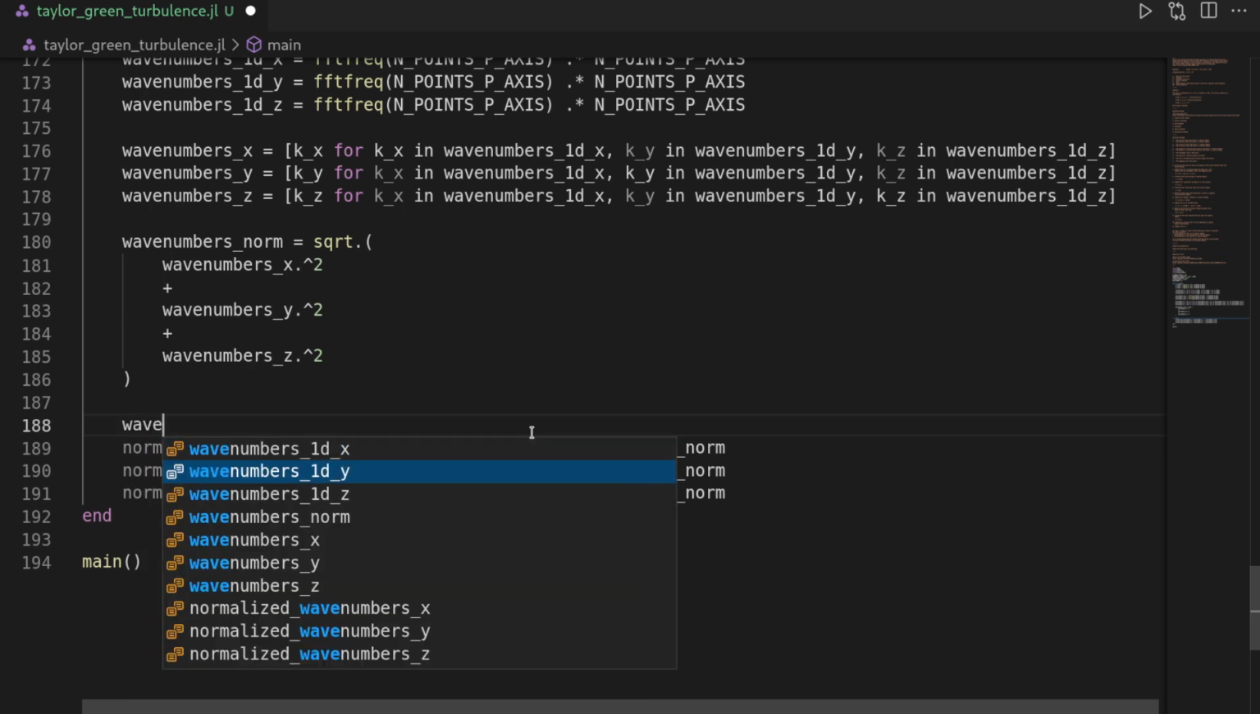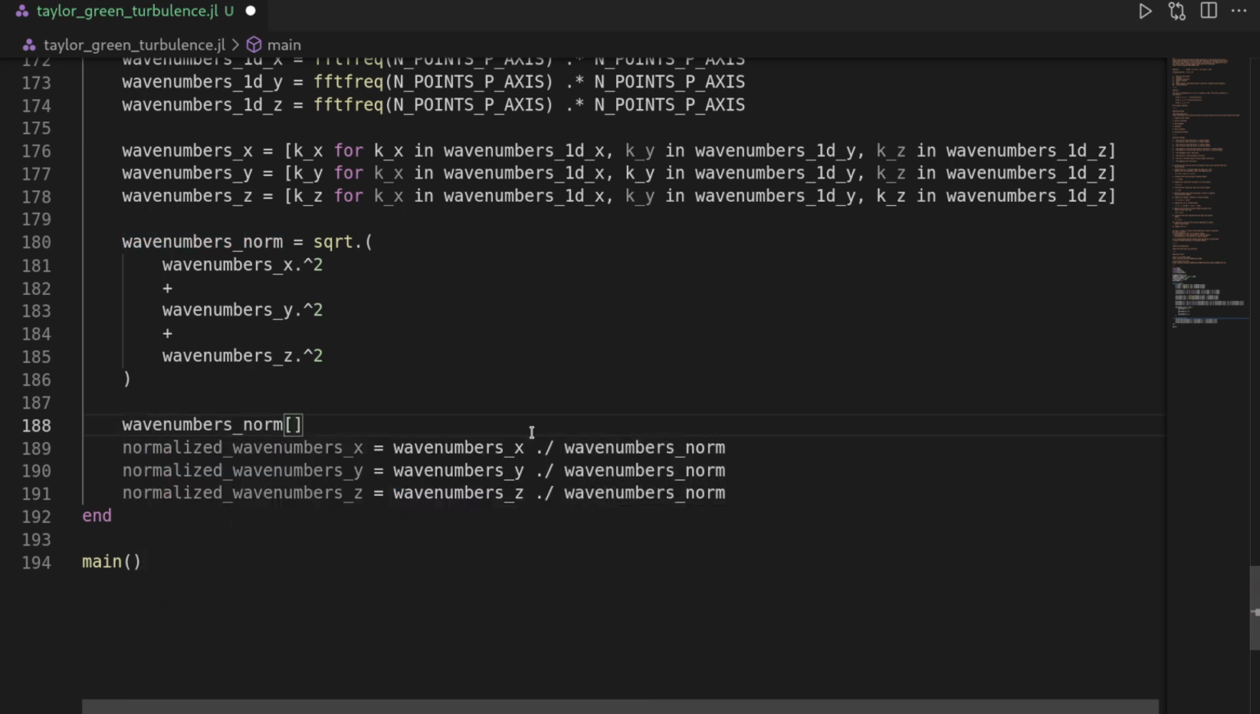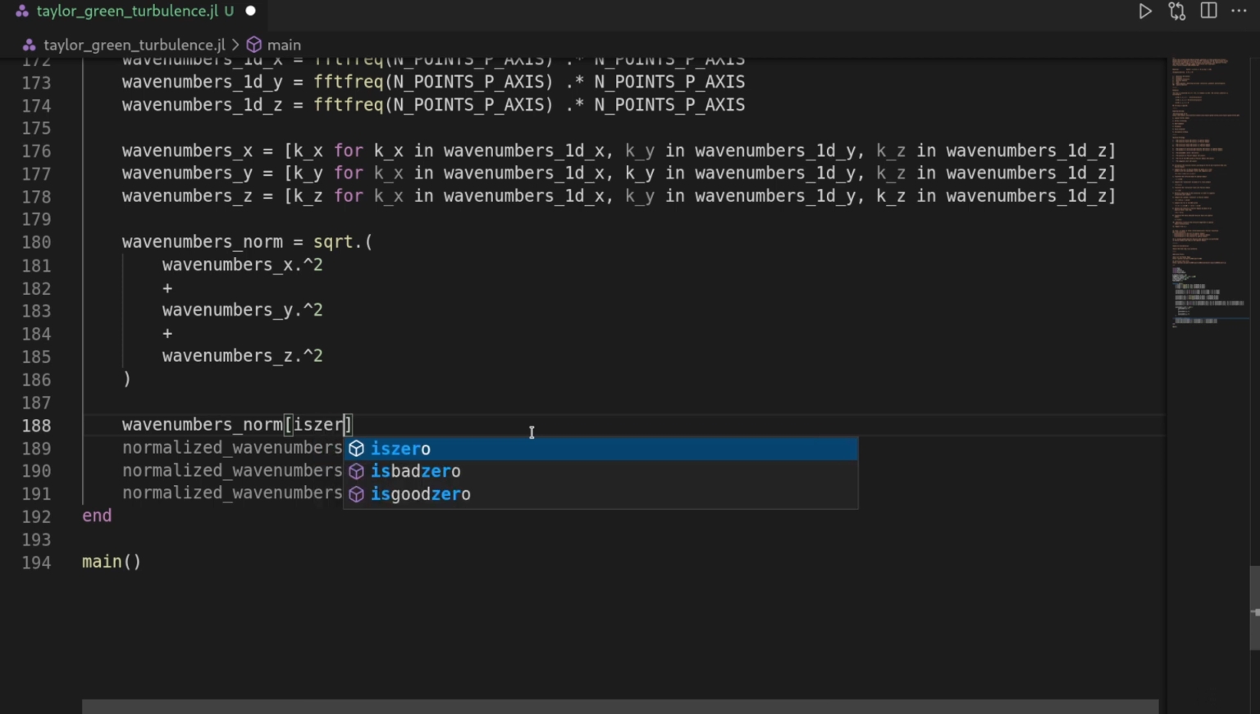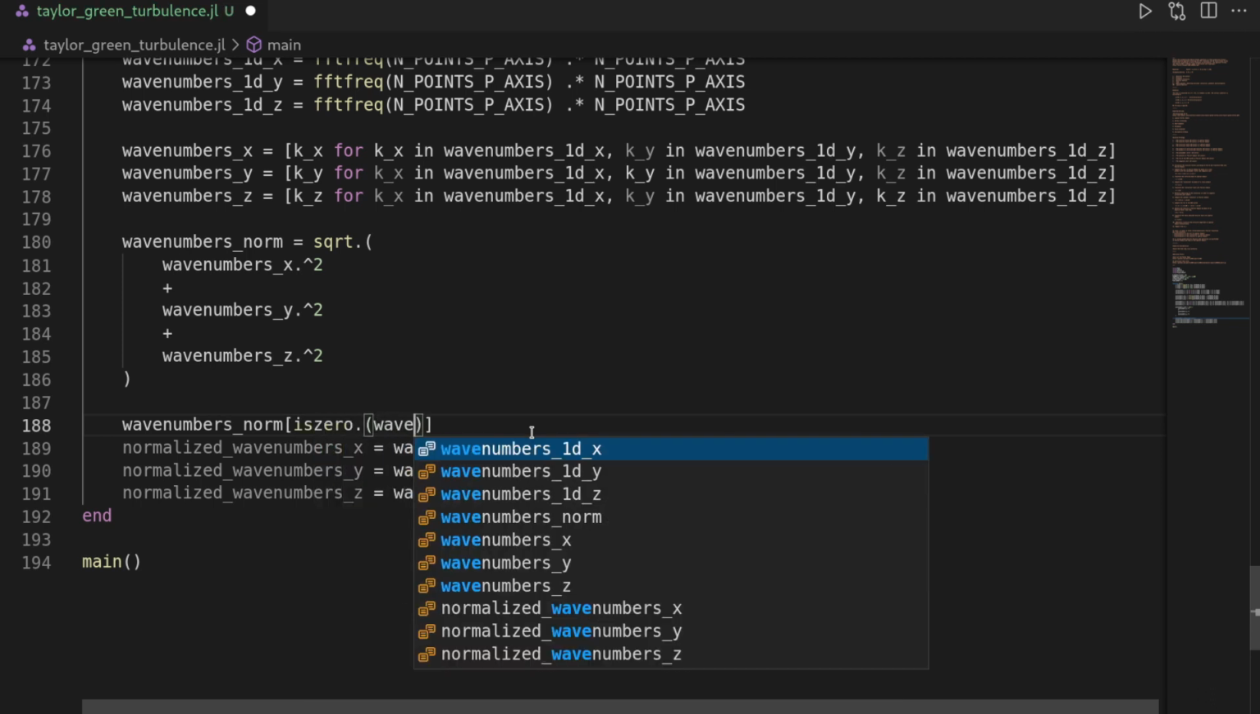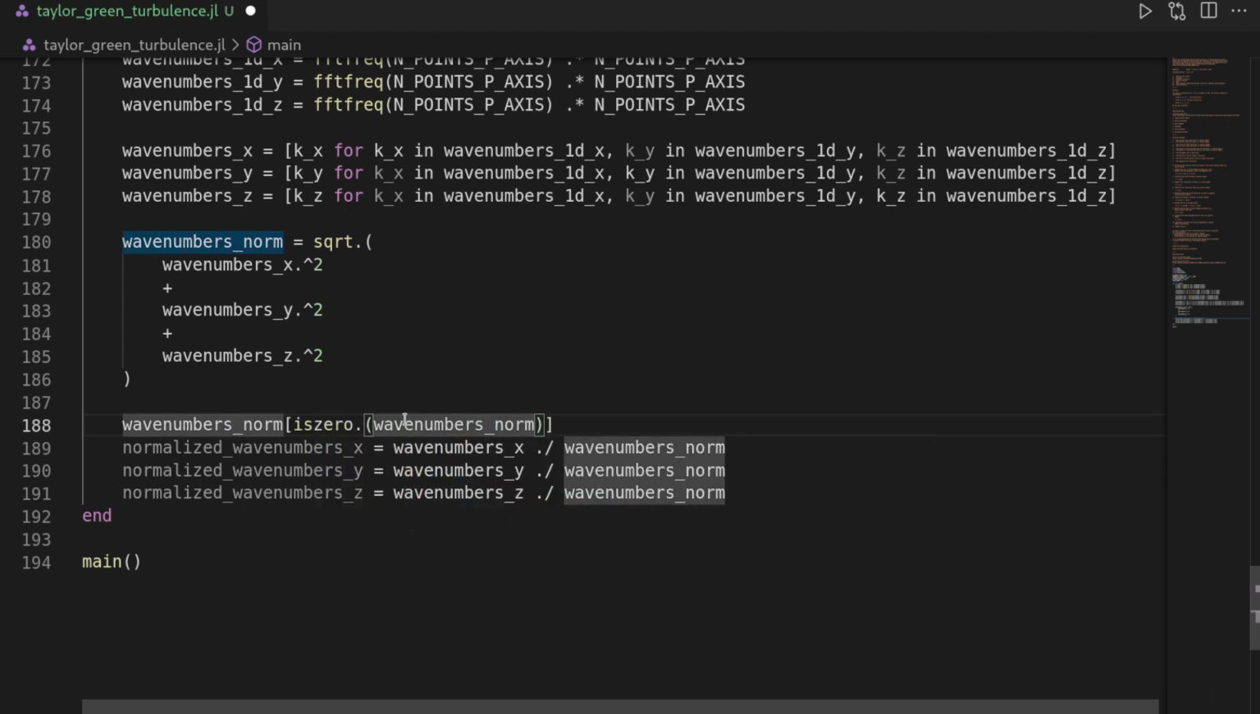So we do wave numbers norm where it is 0, element-wise applied to the wave numbers norm, in order to indicate where the 0 spot is, and then we set this point equal to 1. And since we no longer need the wave numbers norm array afterwards, it's also fine to modify it here. Then let's translate our initial condition.